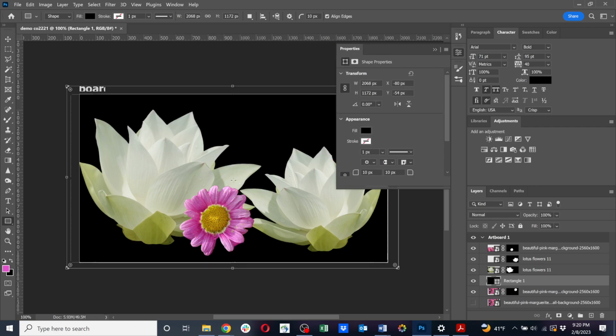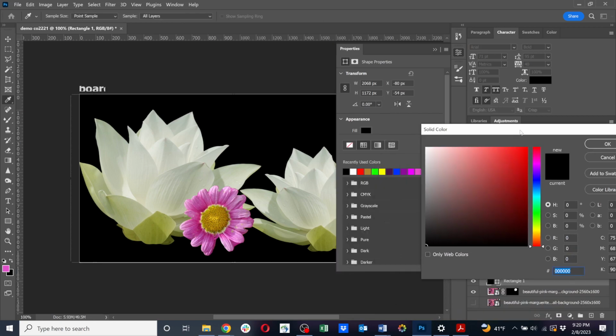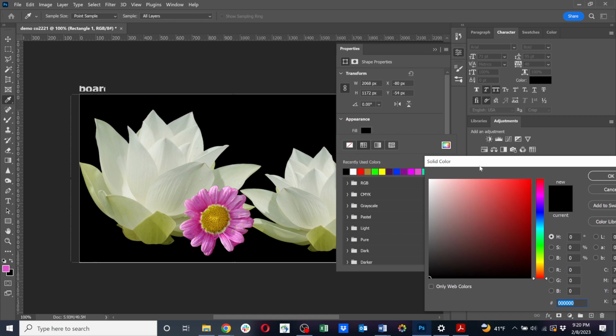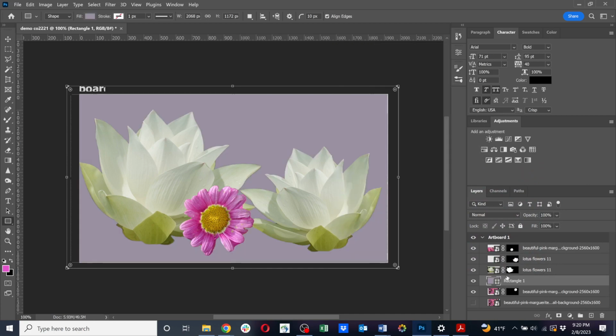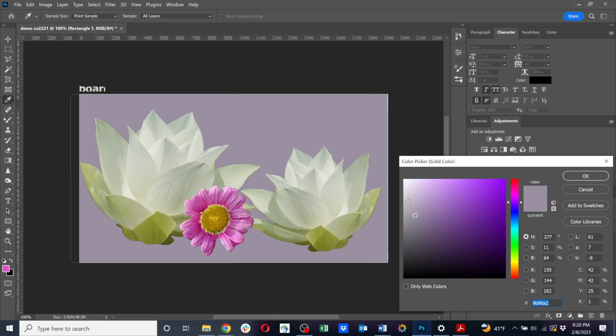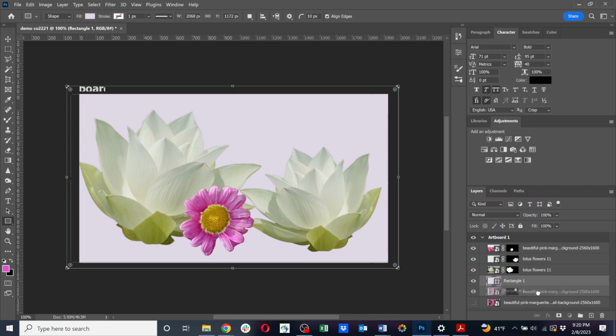I'm here adding a rectangle to the image, and I want this to be a very neutral color. So I clicked fill, color wheel, and then I'm going to go into a really soft grayish purple. And click OK for now. And I'm going to even make it a little bit lighter. Okay. And make sure it's behind all of my images. So right there, it was on top of this layer. So I'm losing one of my pink flowers. So I have made it smaller.